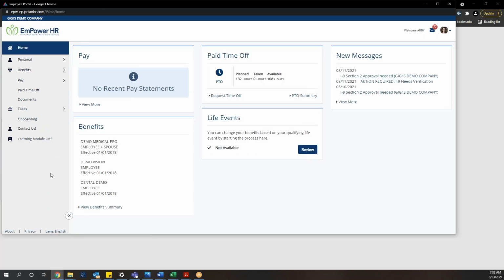Back to the home page, I want to point out that not only do we have a contact us option built in directly from here that'll get you connected directly with our employee experience team, but at the very bottom here, we do have a language option. We do have the option to toggle this into Spanish. So if you do have a heavily Spanish speaking population, this can be translated into Spanish for ease of use for those employees.